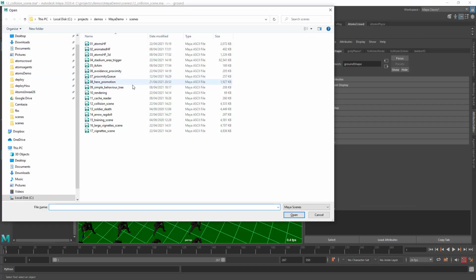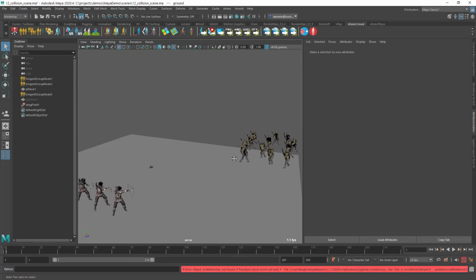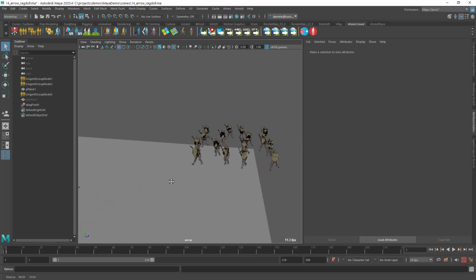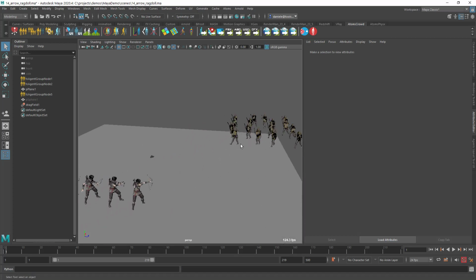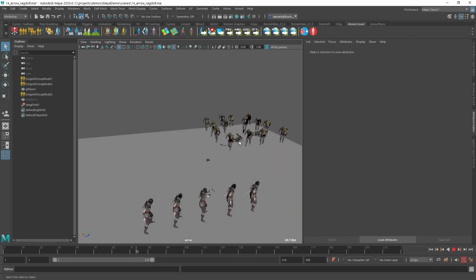Okay, then we can also use Ragdolls if you want, for army scenes and so on. Here we have some archers throwing arrows at these knights. And whenever an arrow hits an agent not on the shield, they will just die.